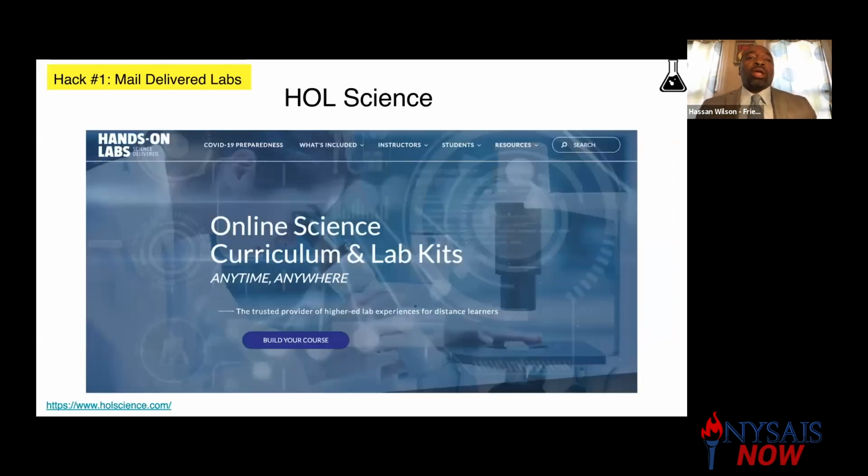So one solution that's not an easy solution, and it is an expensive solution, and I think for those who are in schools that have the means to do that, the option that's most similar to what you would do in a brick and mortar class is you can have labs mail delivered to your students. There's something called HolScience, hands-on lab science. You'll see the URL on the bottom left-hand corner.